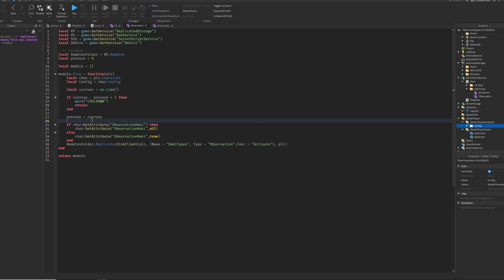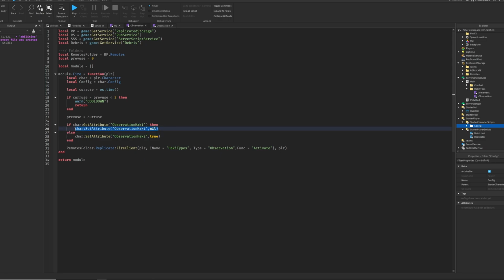And here we just check if the character has the attribute observation haki. This is so you check if you actually have observation haki on. If they do, then it will set it to nil. If you don't, then it will set it to true. So that's to actually turn it on and off.